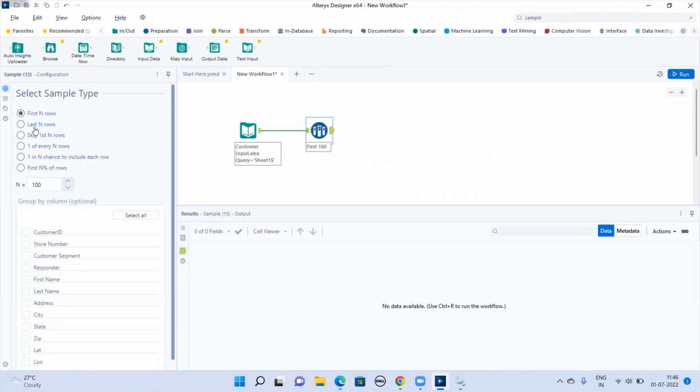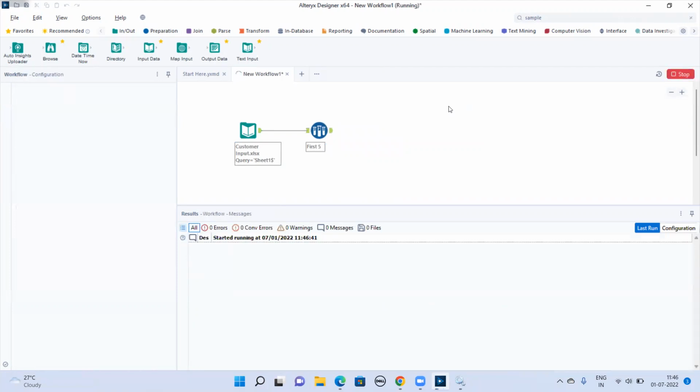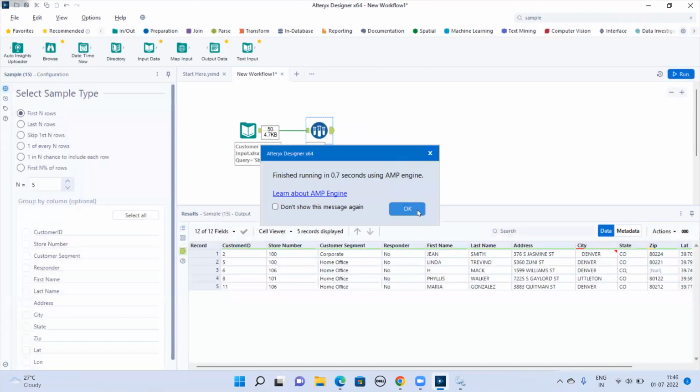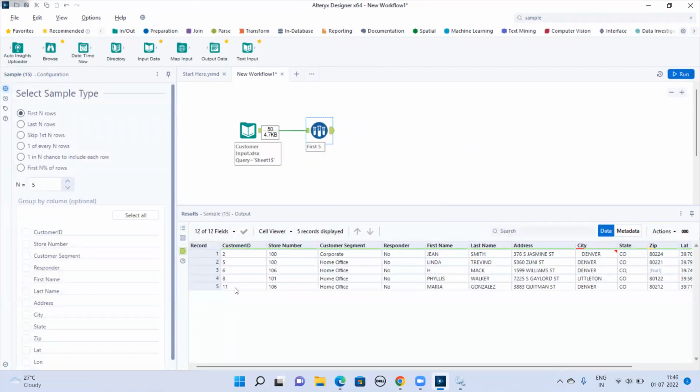That is first n rows, last n rows, skipping the first n rows, one of every n rows, one in n chance to include each row. There are various options. Say I need the first 5 rows. I have given first n as 5 and then run the flow. So now the output is the first 5 rows.